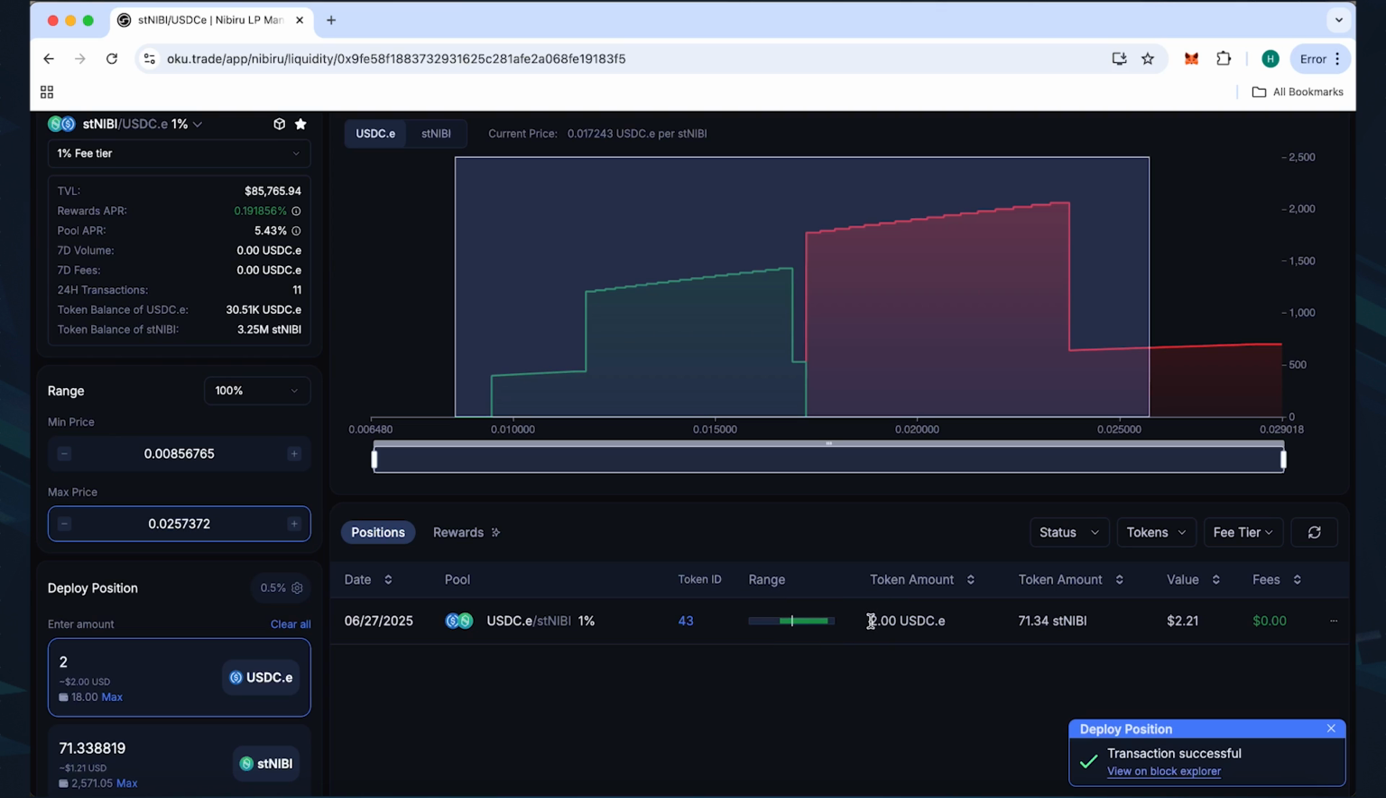We can see the token amounts of the USDC.E and the stNIBI in our position. Of course, as this pool is traded against, these values will change, but the total value of our position is $2.21. Okay, great. And so to the right, we see these little ellipses. We can click this and claim our fees. For example, once the pool has been traded against, we'll proportionally earn a share of the trading fees. We can transfer the position.